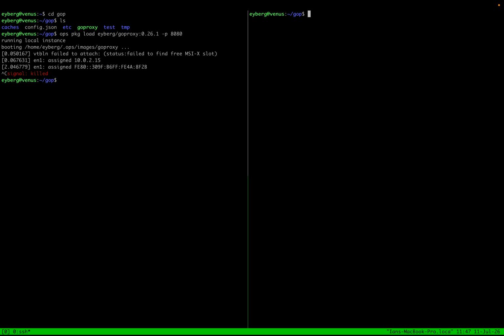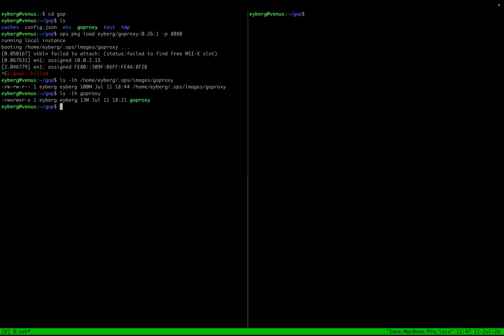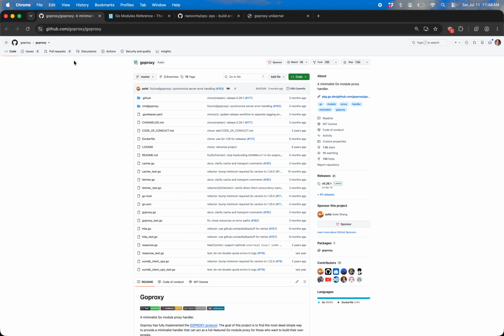This is a pretty neat little deal. The actual image is 100 because I gave it 100, right? But the actual binary here is only about 13 meg. I would imagine if you start, not abusing, but actually using GoProxy in a prod environment, that cache would get pretty large. I think about how much I go get stuff, and how much stuff is in my Go cache locally. But yeah, this is using the GoProxy as a Nanos Unikernel. All right, till next time.